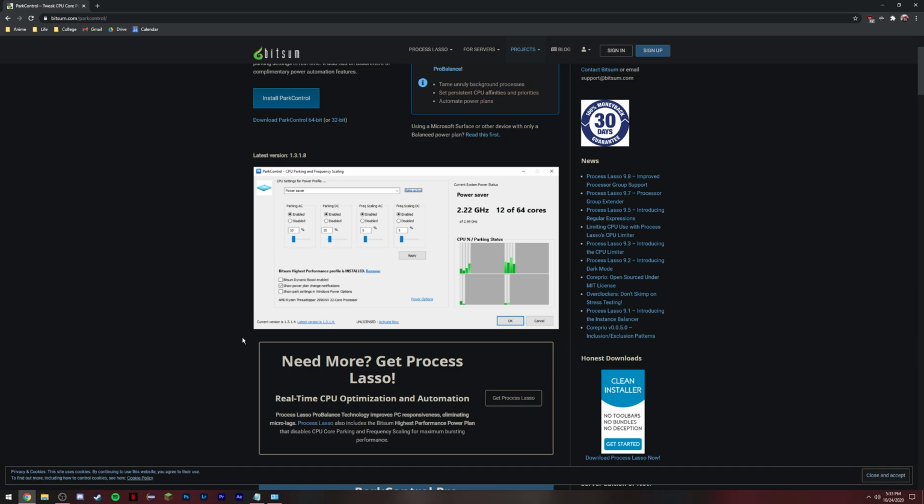Don't expect a crazy performance boost. This is just trying to make things a little bit snappier. You're gonna notice higher scores in Cinebench, single-threaded, multi-threaded, just a little bit of extra performance. And this also helps to basically make sure all your cores are unparked.